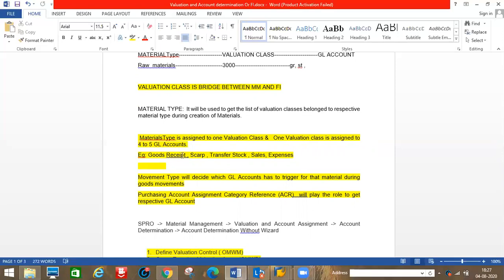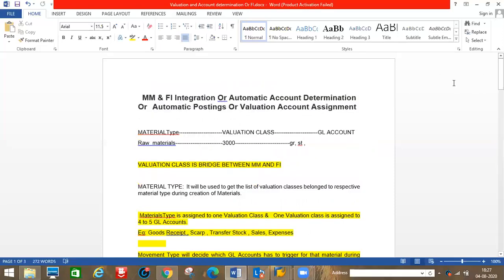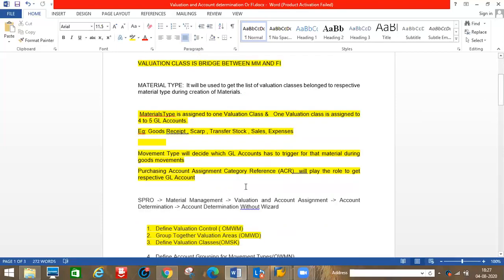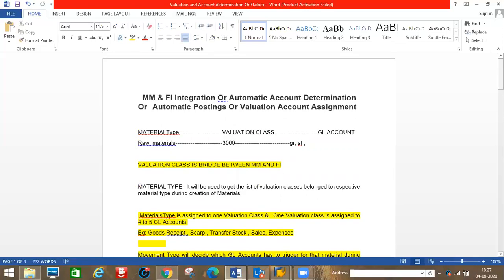Okay, so this I will send to you. You can just refer to this. It is just theory, that's it. But you should remember these T-codes: OMWM, OMWD, OMSK, OBYC, and the account category reference. What is the benefit? What is the valuation class linked to, where is it created, how is it created and assigned to the material type, this kind of general information. Okay.